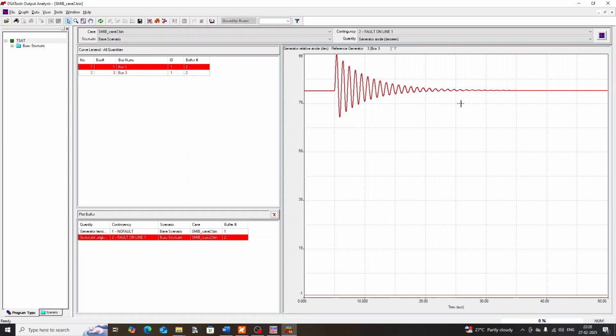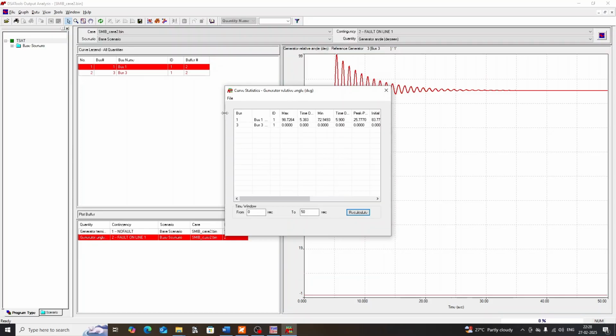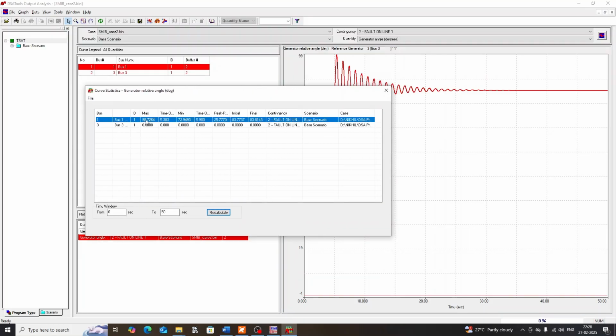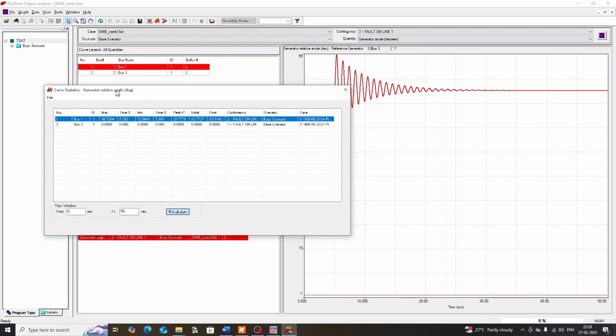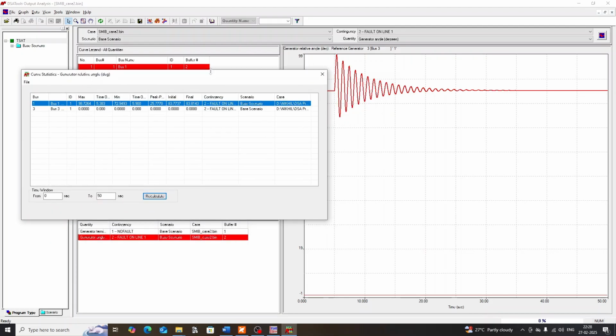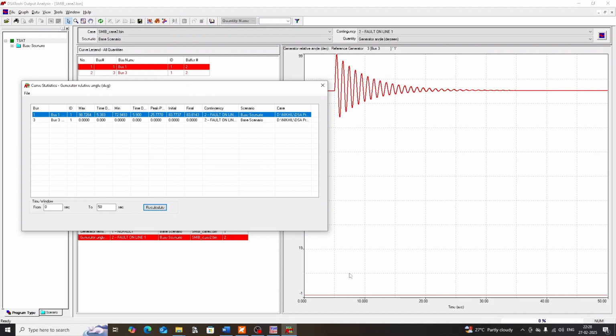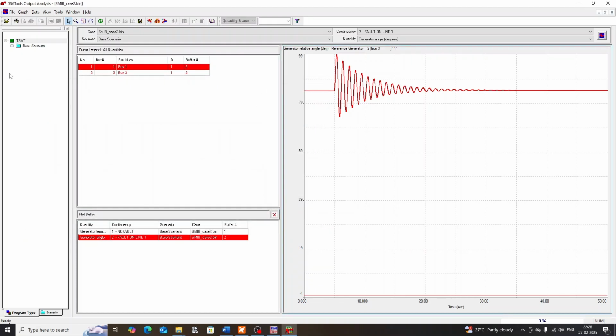Whatever plot you select will be highlighted. Suppose you need to see the maximum value of this curve. Either you can zoom in and find out the maximum value, or directly go to tools, go to curve statistics. You can see the maximum value of the curve is 98.72 degrees. The time at which the maximum value occurs is also mentioned. Similarly, the minimum value is also given. So the curve statistics can be seen.